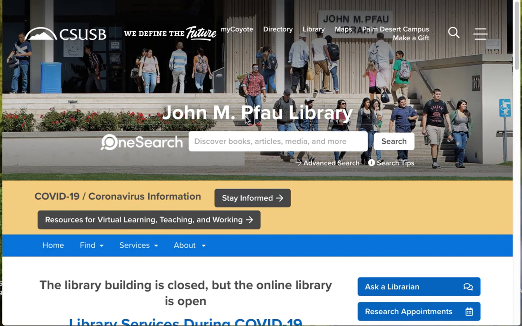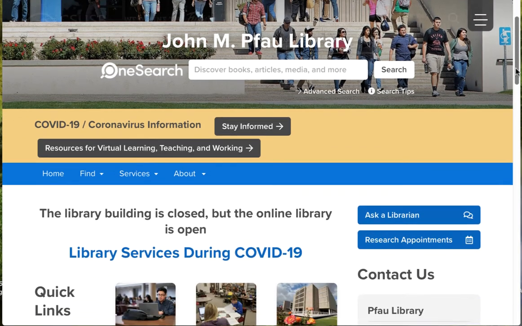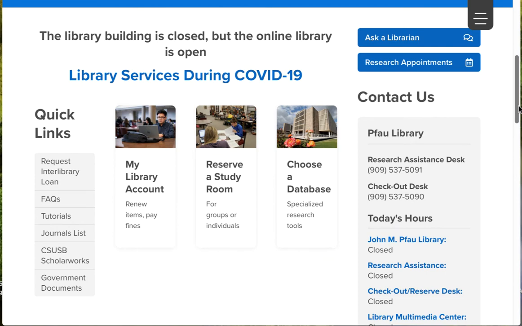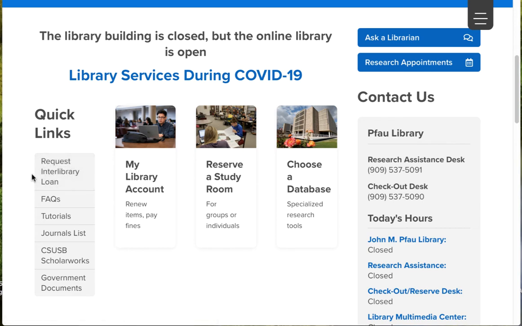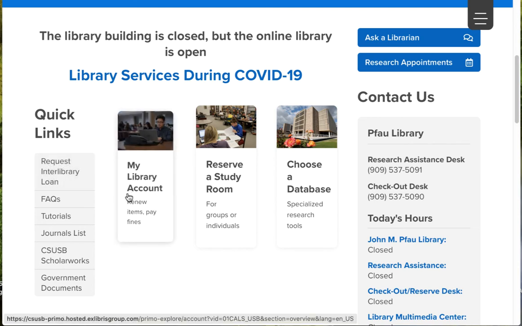I'm on the front page of the library's website, and I'm going to scroll down just a little bit. And I want to show you the link that gets you access to your free ILLiad account. It's right over here under our quick links, Request Interlibrary Loan. And you might be wondering what's the difference between the ILLiad account for Interlibrary Loan and my library account.